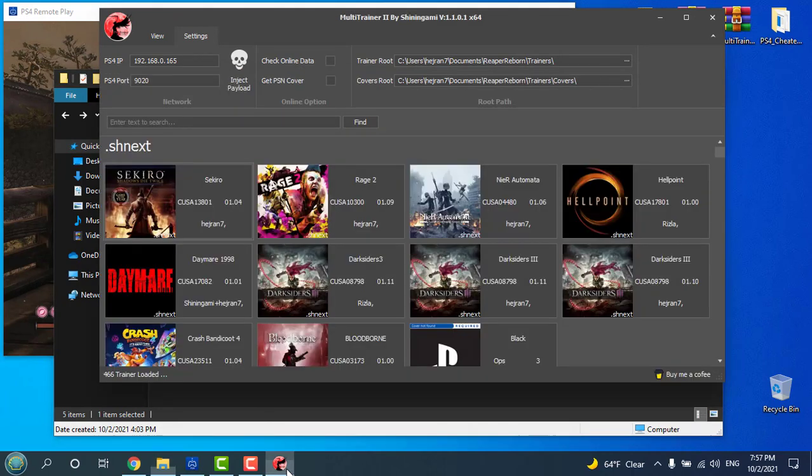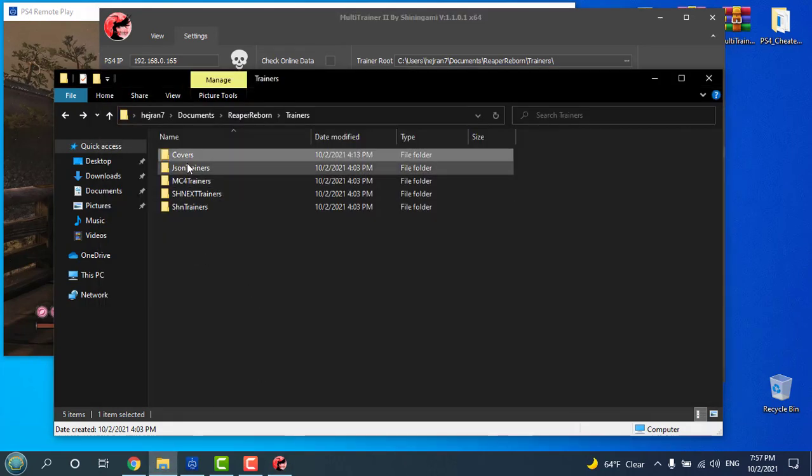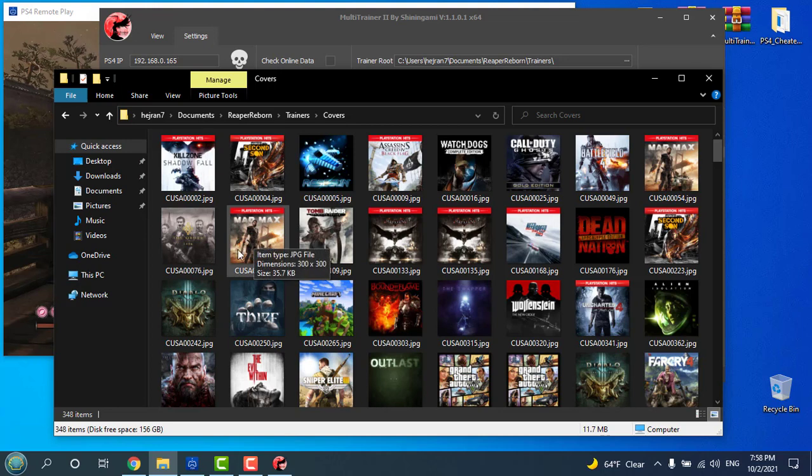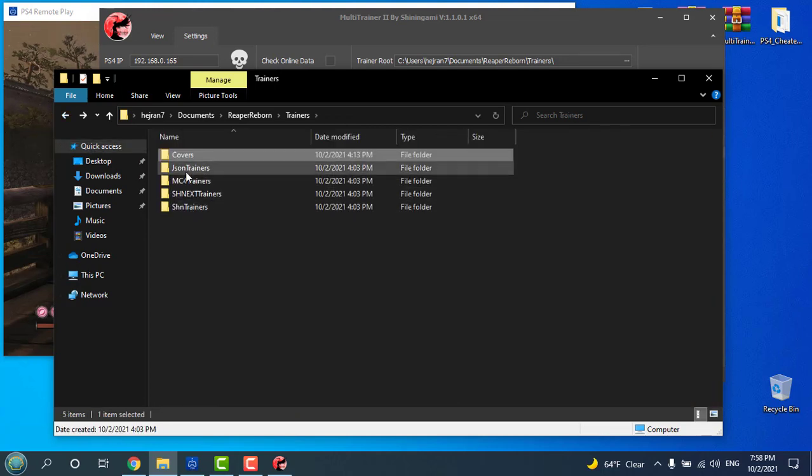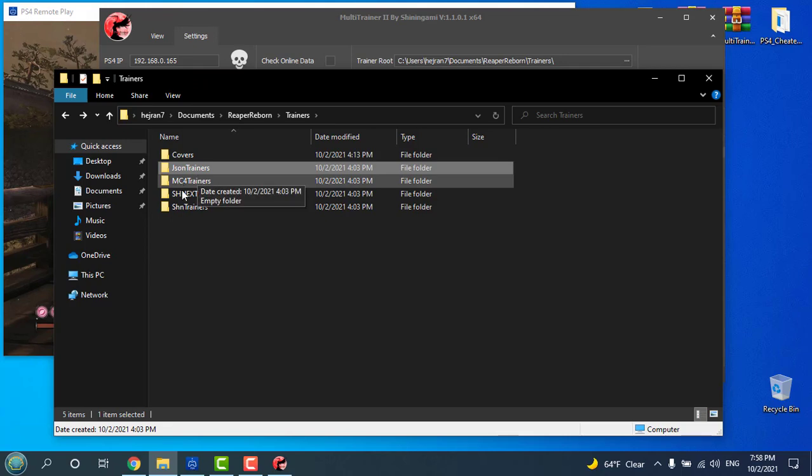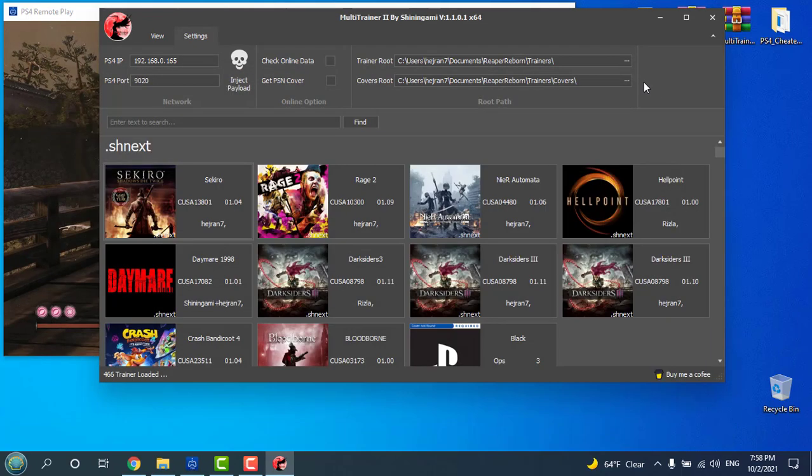The good thing about the app, it supports every single trainer that has been released by Shiningami, which is three different formats: Shine, SHN, and MC4 and Shiny XT, and it also supports the JSON files, which is really cool. So almost like an all-in-one tool. So like I said, you replace anything in here. If there is any missing cover, you insert the cover here, and you insert the trainers here to any one of those folders. So we are done with this step.